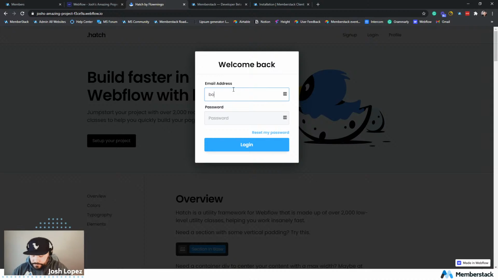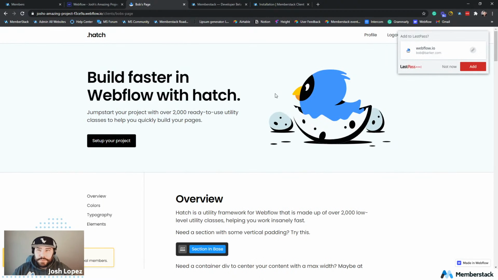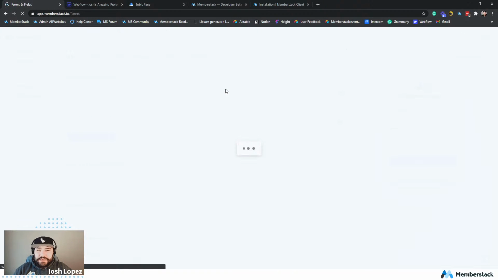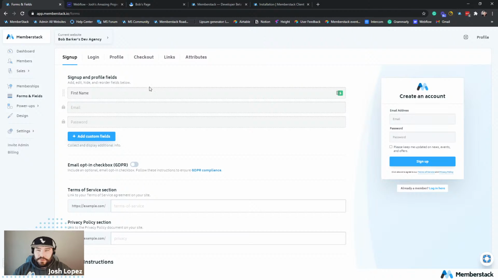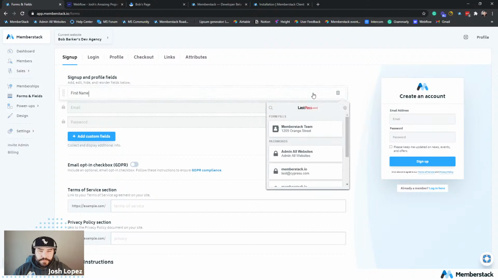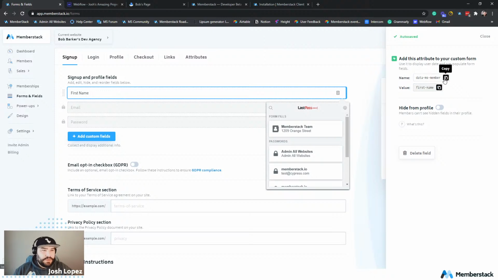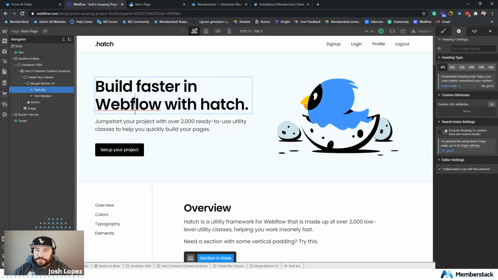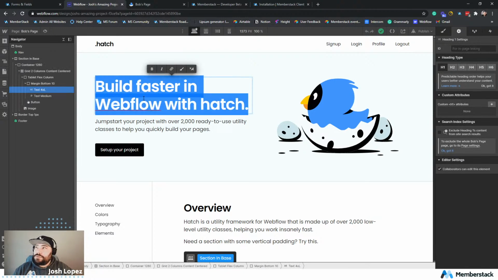Log in. Barker.com. Boom, clients, Bob's page. Yes. So now they have their own specific page. Let's play around with this. Okay, forms and fields. Let's display their name. Nope, with this, okay. Data MS member, and then we're in Bob's page, so we can just do, yes.